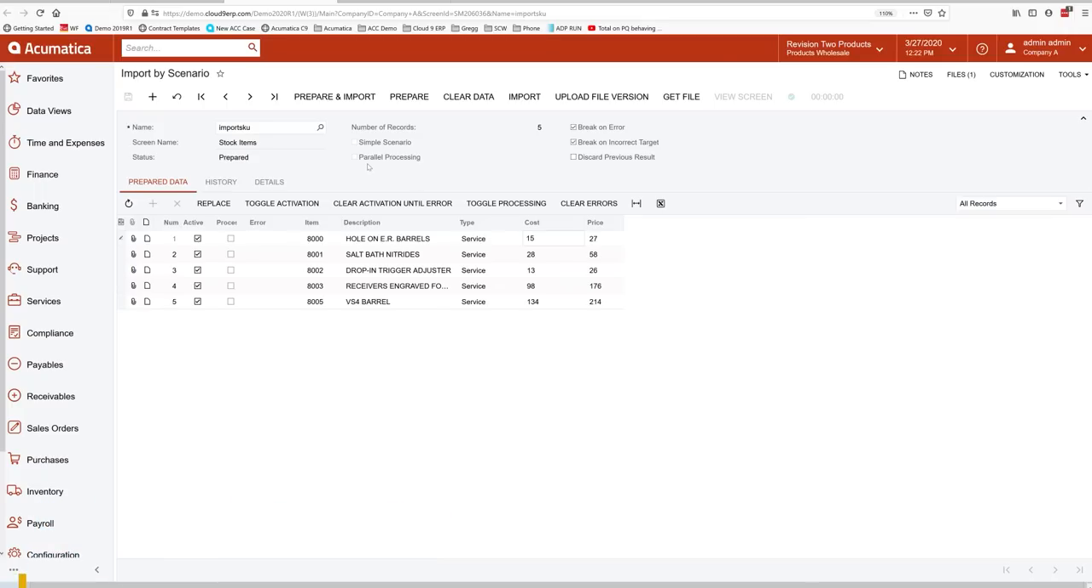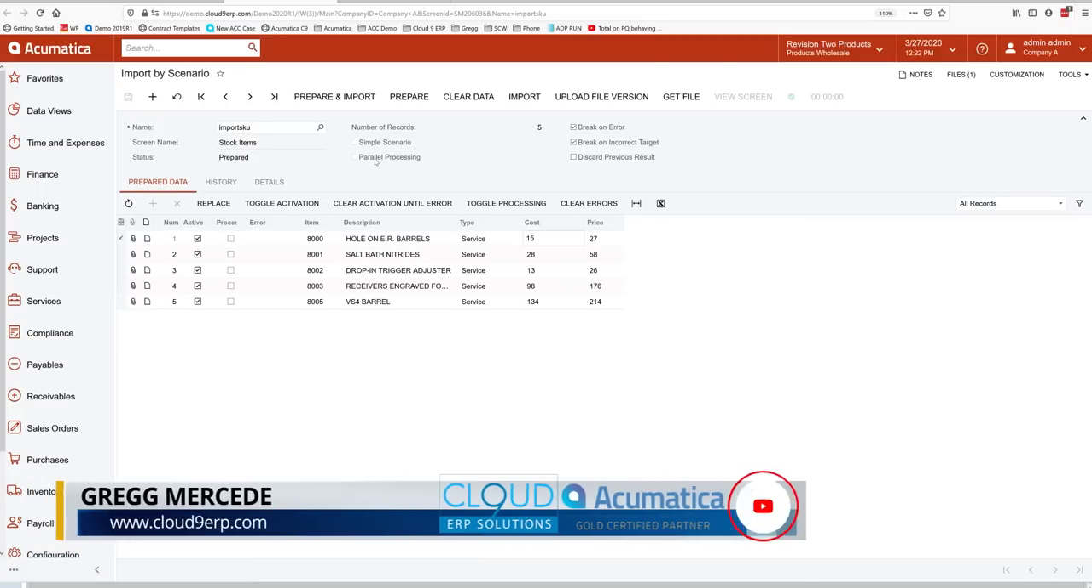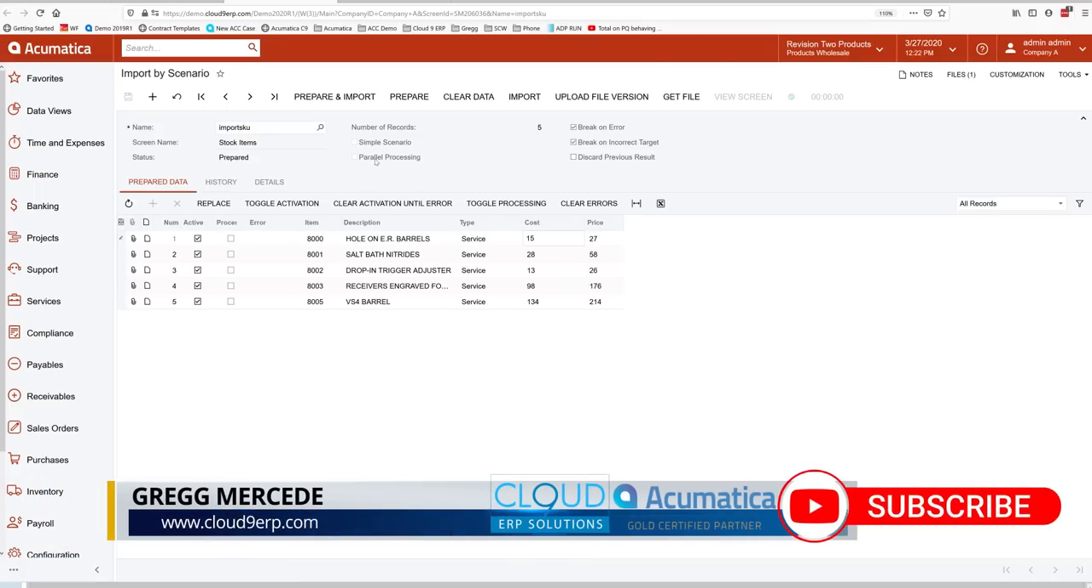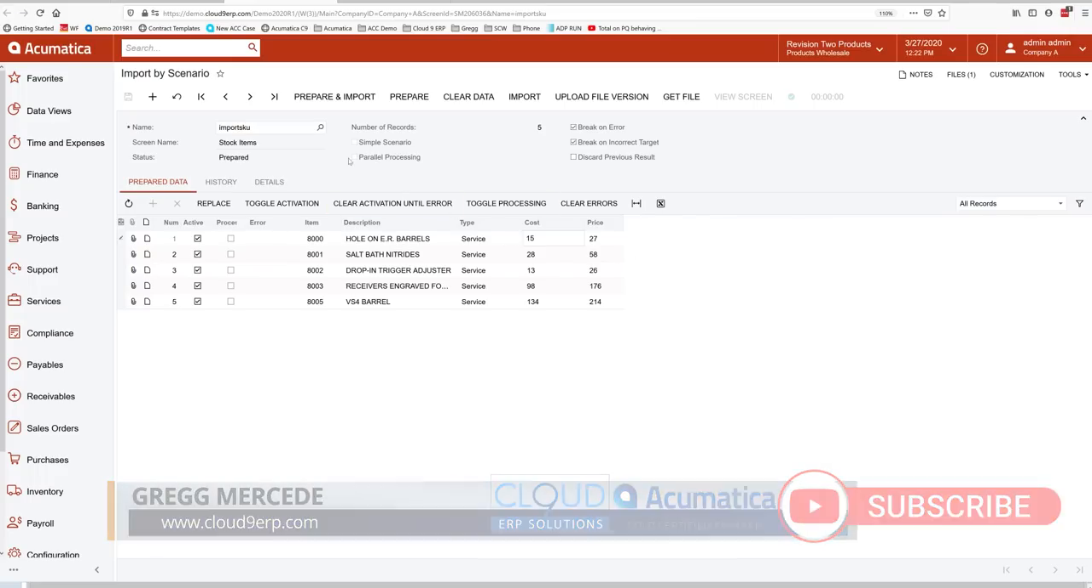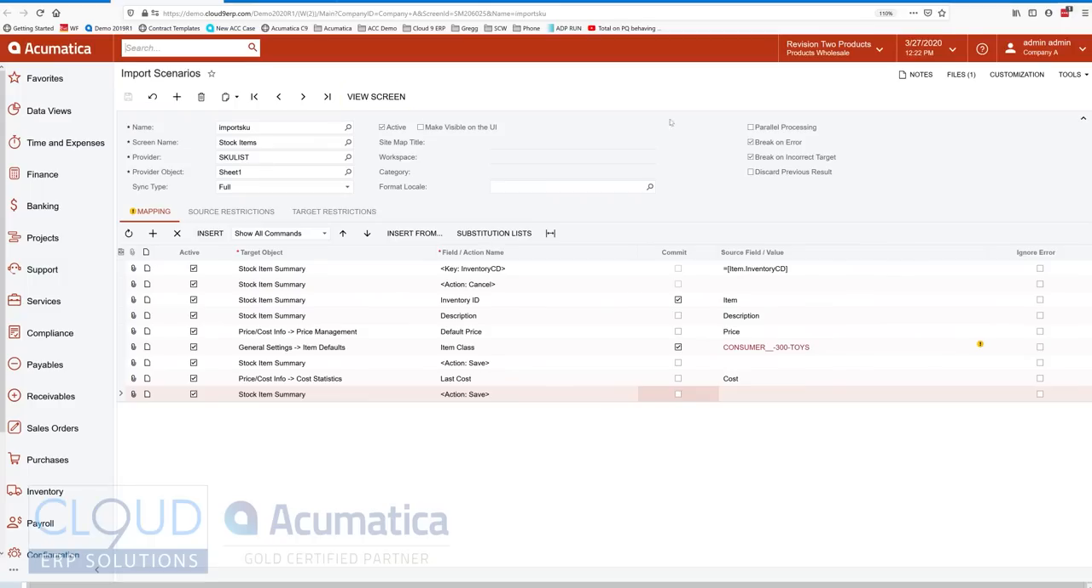Lastly, and new for 2020 R1, Acumatica now has parallel processing, which can improve performance. Now you can't turn that on here. Instead, we would turn that on over in our import scenario when we defined it. Notice that break on error and break on incorrect target are no longer possible because Acumatica is going through and multi-threading, basically creating multiple tasks in order to import this data. So if we save this, there's no break on error anymore.